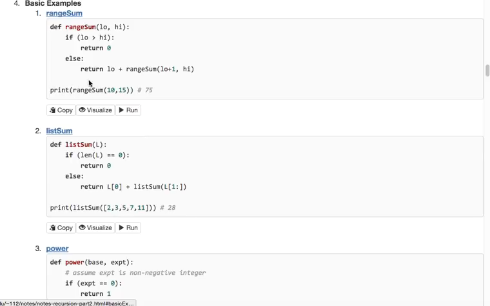Examples of recursion. Here's a few examples that we'll review. The first one is range sum, which is going to add the numbers from low to high inclusively, which is a little bit different than the range in Python, which excludes high. So here, what we're going to do is look at this code.